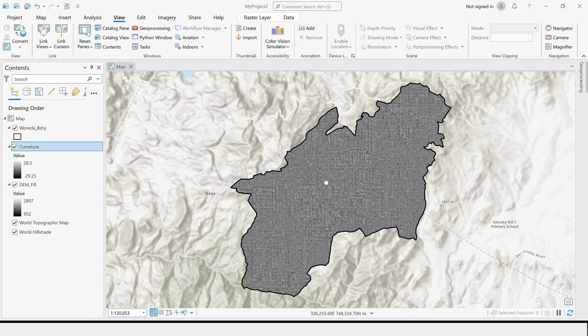This is a curvature map of the Curvature administrative unit in Ethiopia, and the value ranges from negative 29.25 to positive 28.5. So I need to reclassify based on the threshold that I have. Let me get back to the threshold table to take a reference to classify into 5 major classes, from very low susceptibility to very high susceptibility.